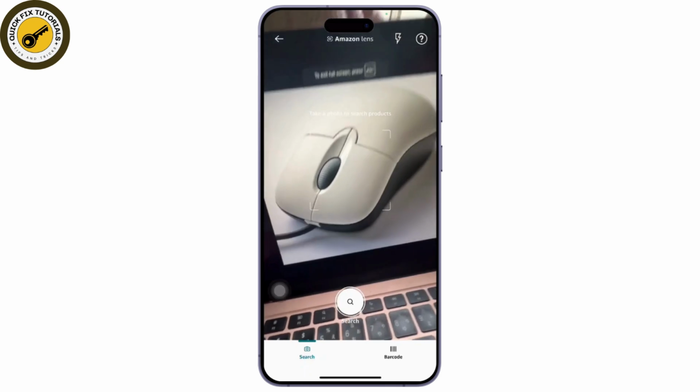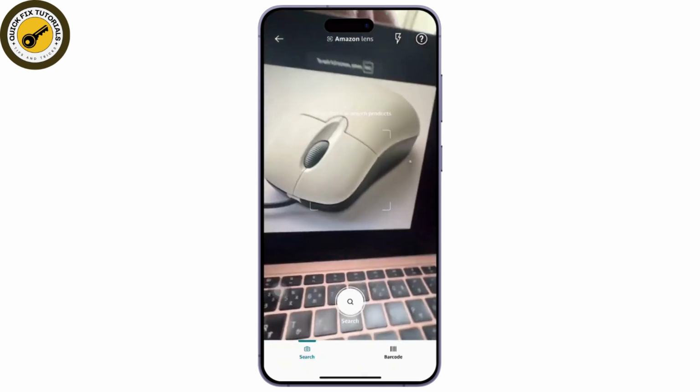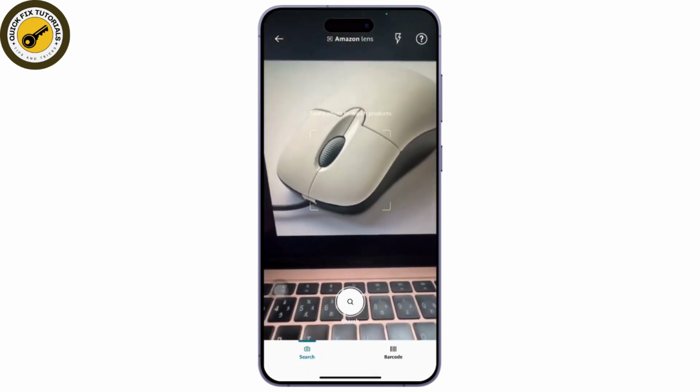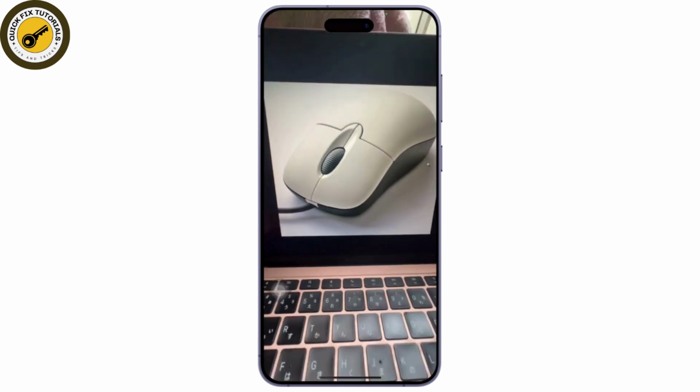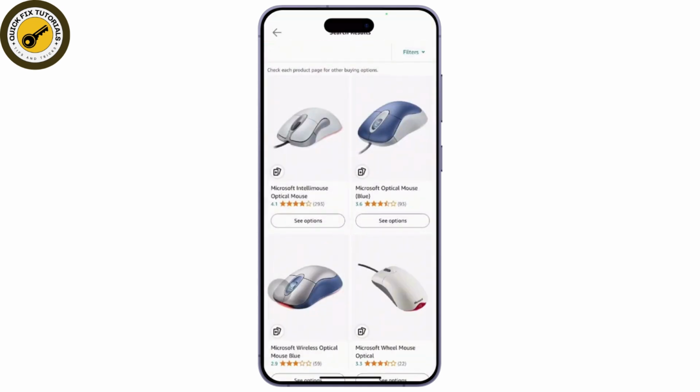Now Amazon will automatically analyze the image and display similar products or the exact item if available. Browse through the search results to find the product you are looking for. You can refine the search results by filtering based on categories, ratings, price range, and so on.